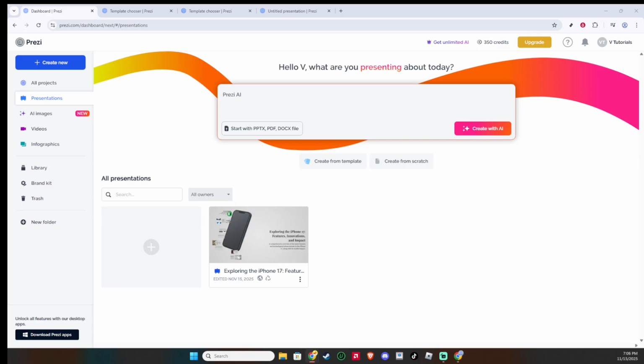To begin with, you'll need to log into your Prezi account and head straight to your dashboard. This is your main hub where you can access all your past presentations and where you'll begin new projects. Once you're on your dashboard, click on Create from Template. This is going to be your kickoff point for generating a new presentation.